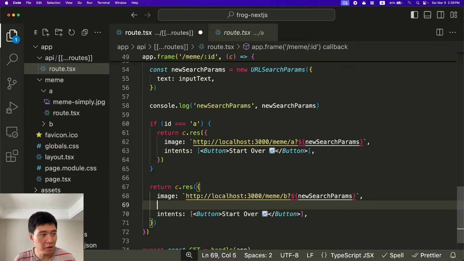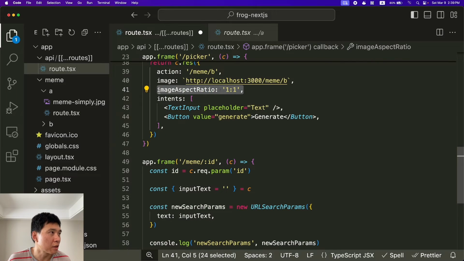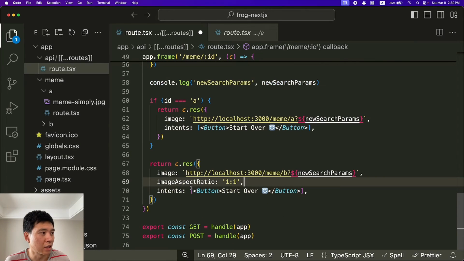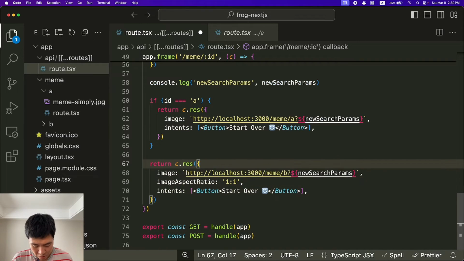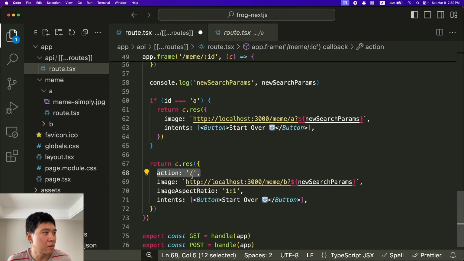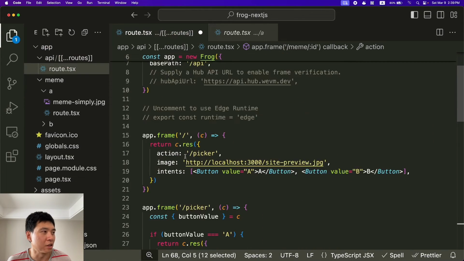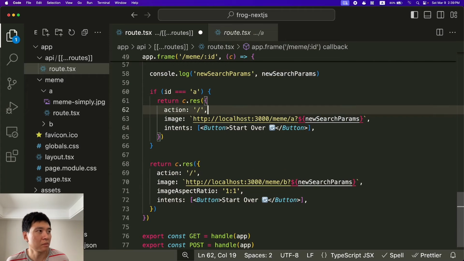And for this one, I think we want this aspect ratio to be that 1:1 again, because this is that square. B is that square aspect ratio. And to make it start over again, you can just do action back to the base. Basically take them all the way back to the initial frame, which is what we're going to do.